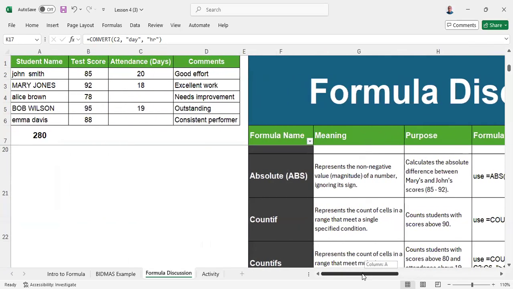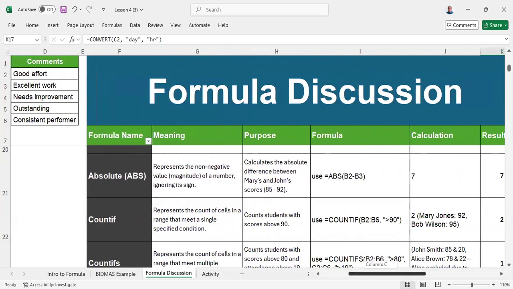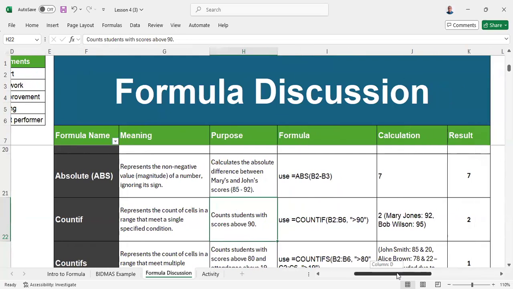Now, before I give you your own activity, let's move down to a slightly more complicated one. Let's use COUNTIF. COUNTIF counts the cells in a range that meet a single specified condition. So in here, you will be adding a condition in your formula. Let's say we want to count the students with scores above 90. I want to know how many students actually scored above 90.